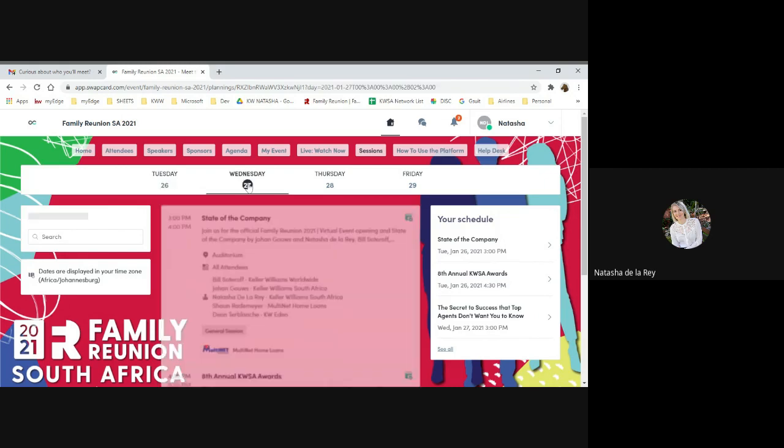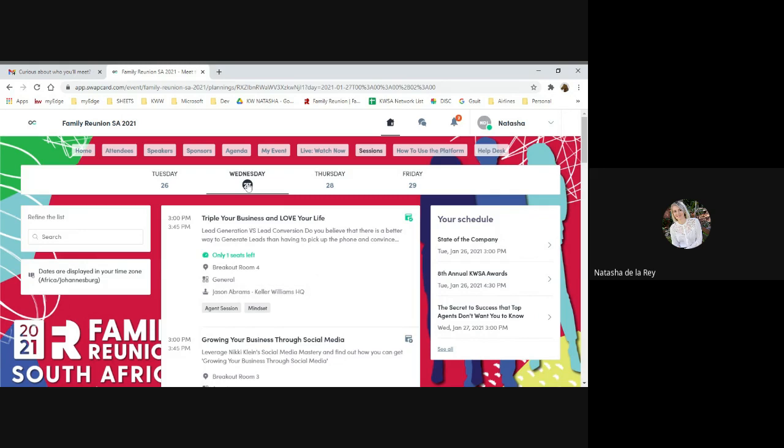From Wednesday through Friday, we will be having breakout sessions from 3 p.m. till 5 p.m. There is so much content and so much value going to be delivered. So please make sure you run through the breakout sessions and mark the ones that you want to attend.